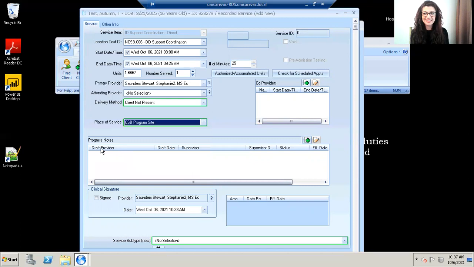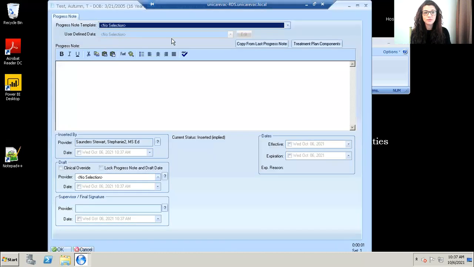All right, now we get to the big juicy part of this, which is your progress note. Okay, so that's what happened. Here's the date and time and where I was and delivery method and all that kind of good stuff. But now this is where we're going to write up what happened. So to the far right of where it says progress notes, we're going to click the green plus. You hover your arrow over it. It should say add progress note.